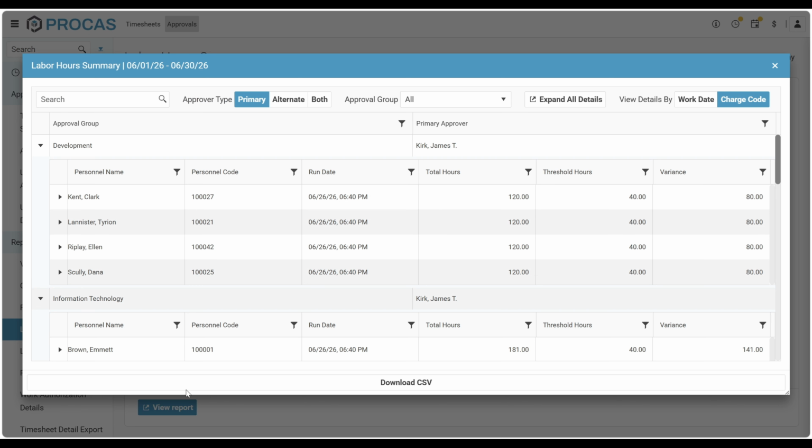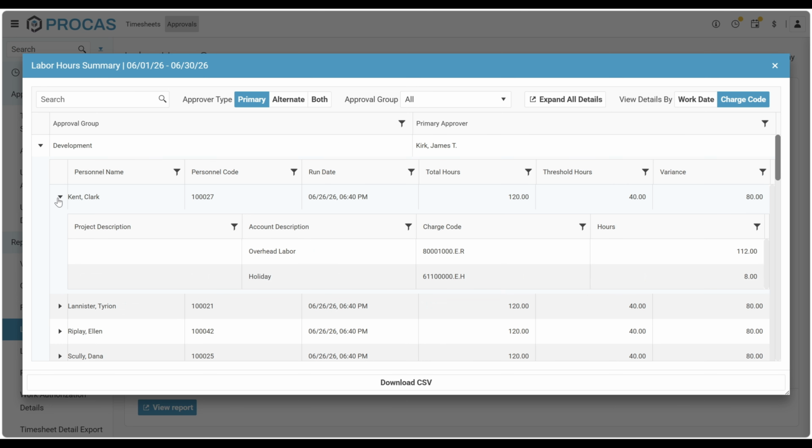The report groups data by approval group and primary approver. Expand employee rows to review additional details by charge code or work date. You can also switch between summarized and detailed views.